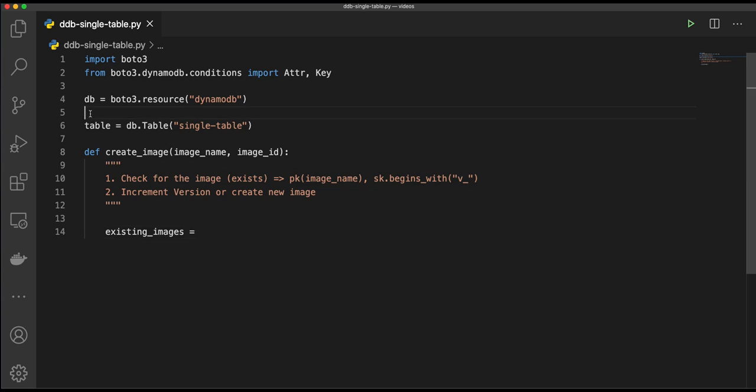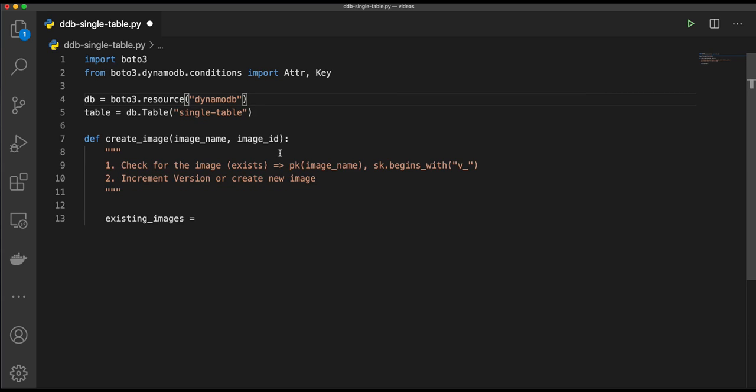I've added a couple of lines of code here to refer to the specific table that I want to talk to. So I've defined this as a Boto3 resource, and Boto3 is the AWS SDK for Python. So that's called Boto3. And we have also referred to a particular table, in this case called our single table. Now let's actually get our list of existing images.